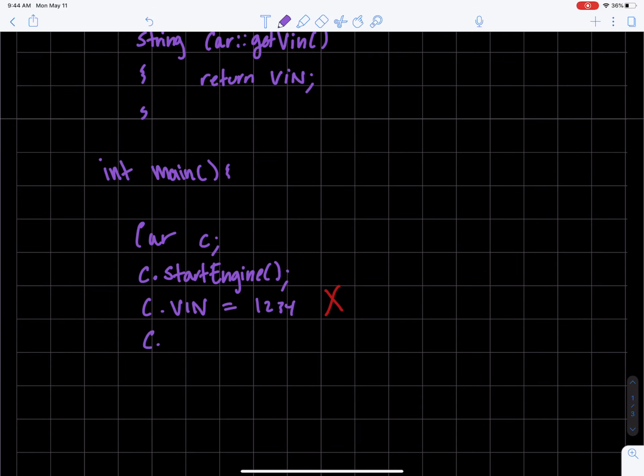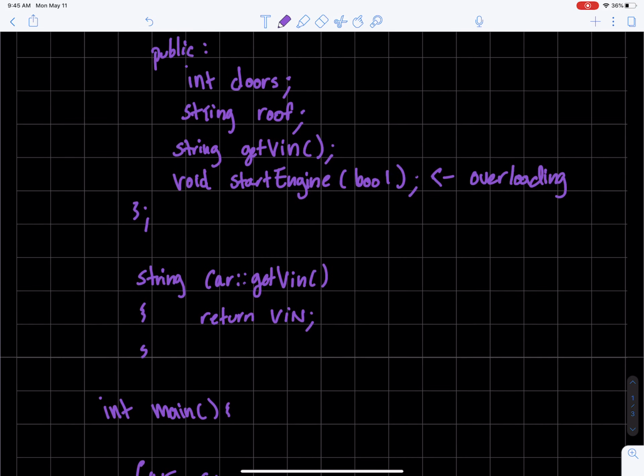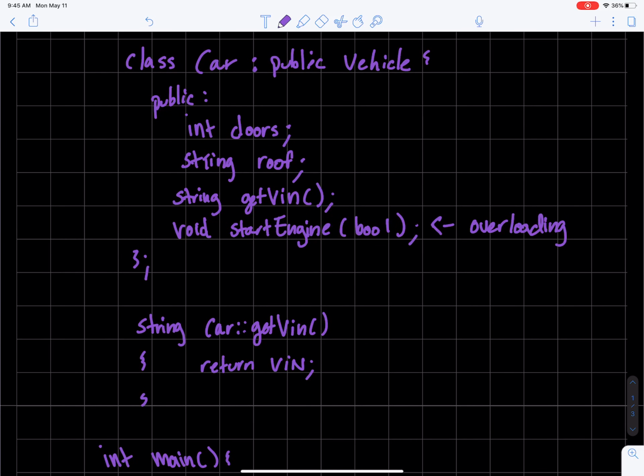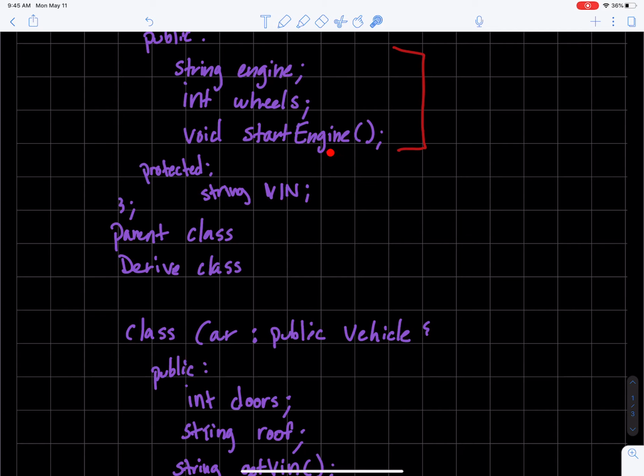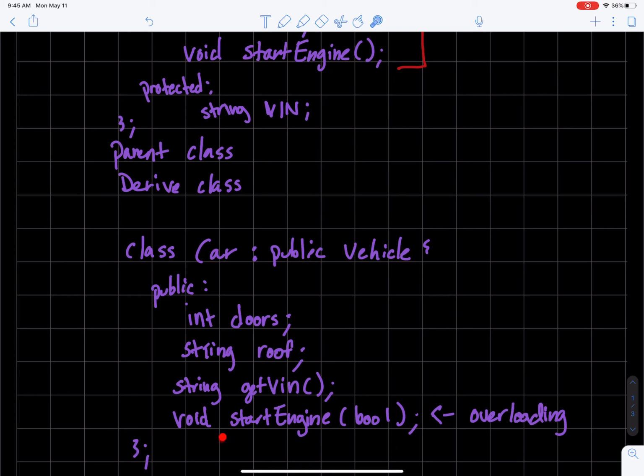I can say c.startEngine, and I can say c.startEngine(true). So now my car has two ways to start the engine. It has two functions named start engine. Again, even though we only see one written in the car declaration, the other is written inside the parent's declaration. So this would be one start engine function. This would be another. Since car inherits vehicle, then it has both.